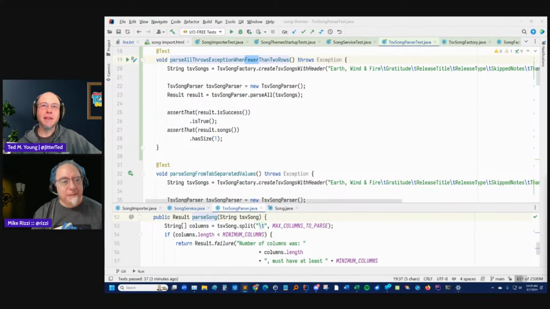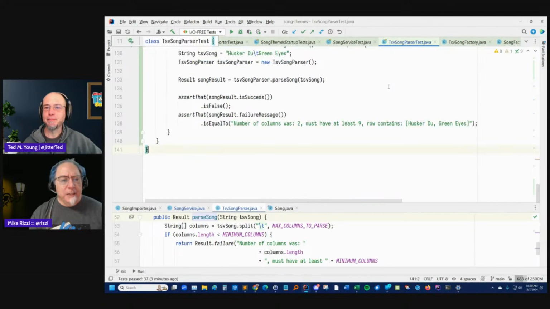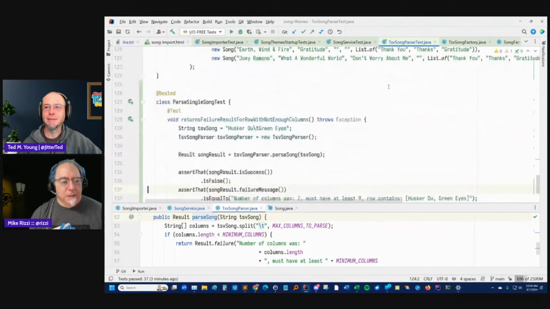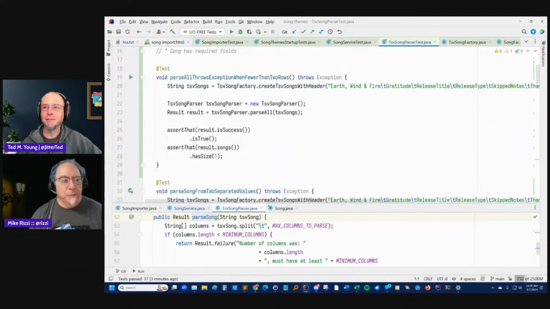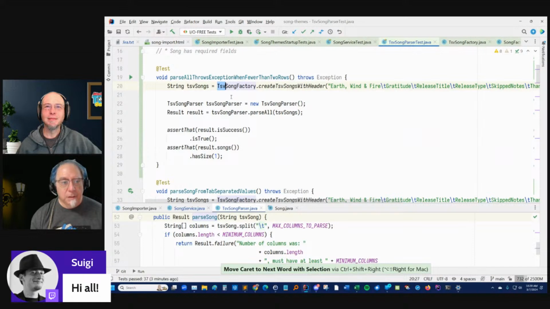So here we want to throw an exception. So here we just want to create the songs without the header. We could try without the header, yeah. I forget, how did we structure that? Oh, just a straight string. Okay. Yeah, so you just delete the.